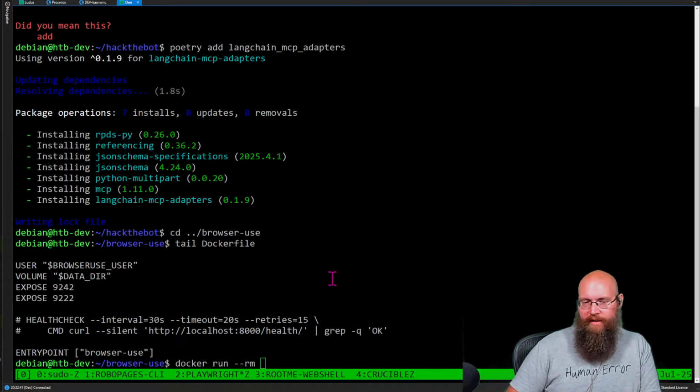Let's go ahead and run that for now. So what we'll do is run, what do we call it? Browser use? Yeah. And we'll just run latest.